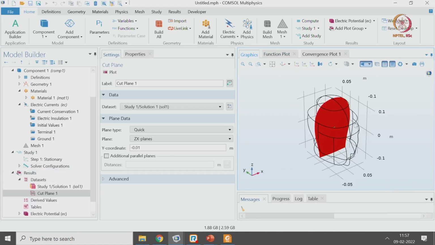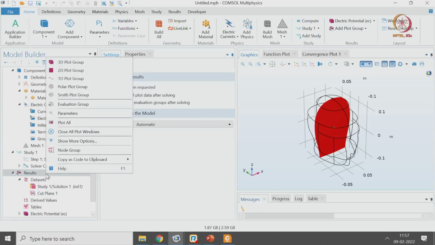So now what I am going to do is I want to evaluate the electric currents, potential, all of them in this plane, the red plane that you see over here, a 2D plane. So results would also be 2D. To plot the 2D results, you can just right click on the results and there is the option of 2D plot group.